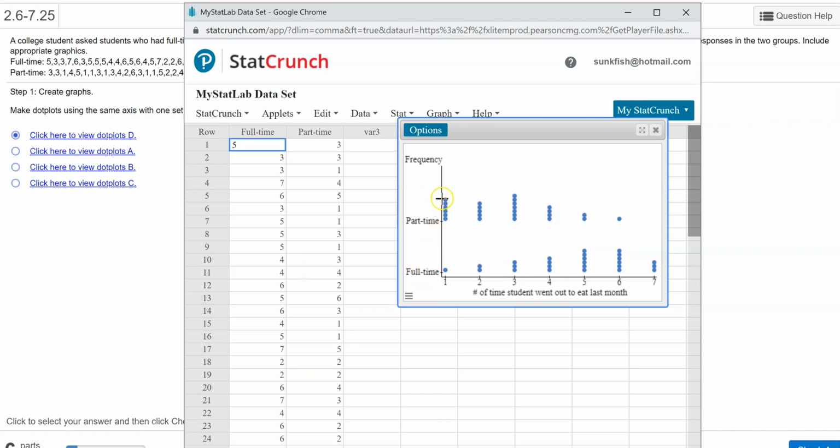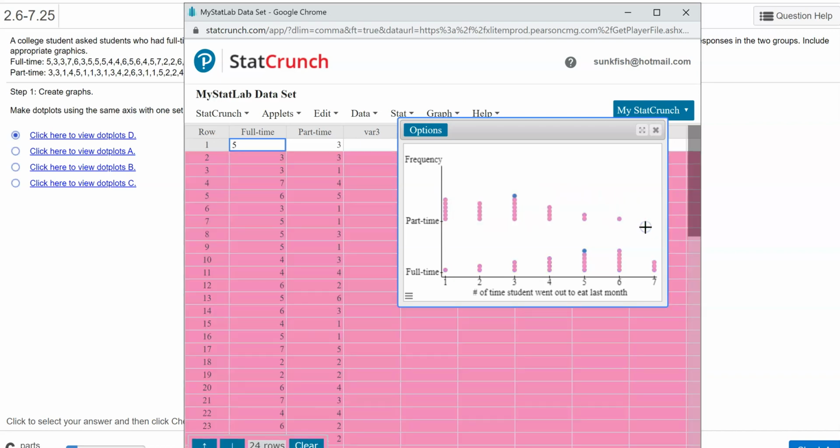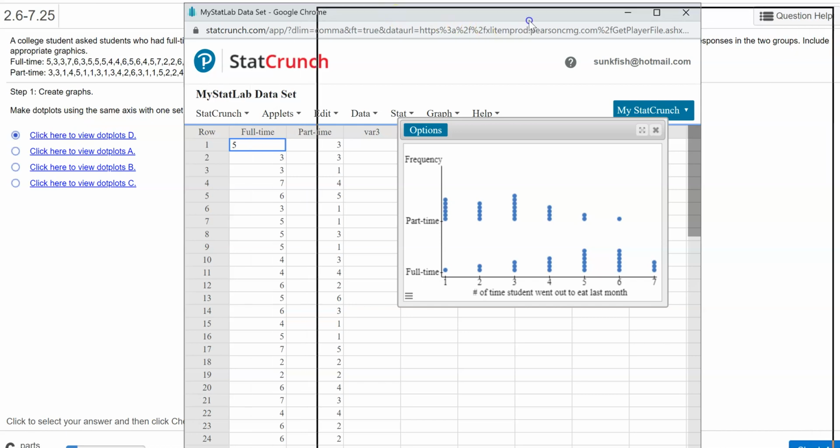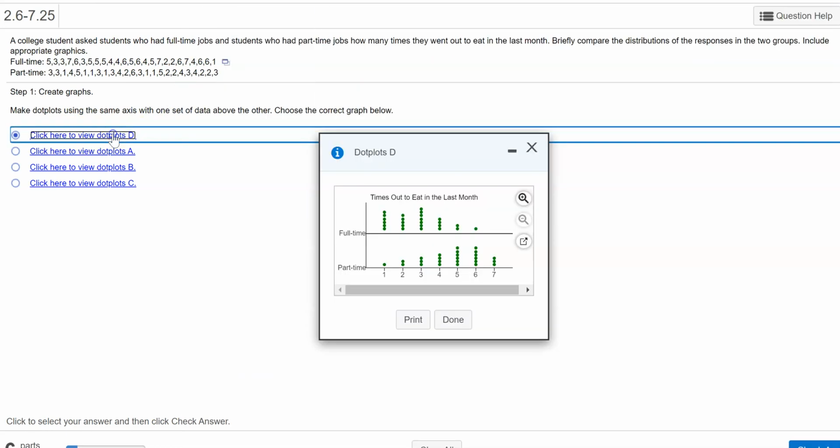I can see my part-time is maybe slightly skewed. Ooh, that turned pink. That's cool. Is maybe slightly skewed to the right, where my full-time data is more skewed to the left. So let's go click through our answer choices here. I'll move this over here so maybe I can see it at the same time.